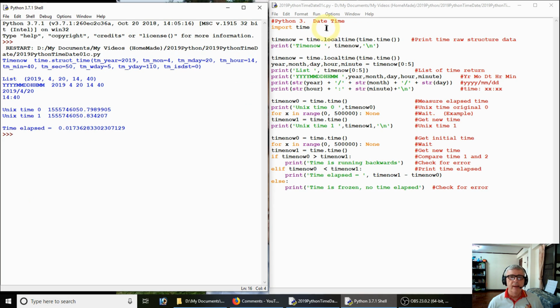Let's talk about date and time in Python. These are really important functions. And the first thing we do is start off by importing the time library.